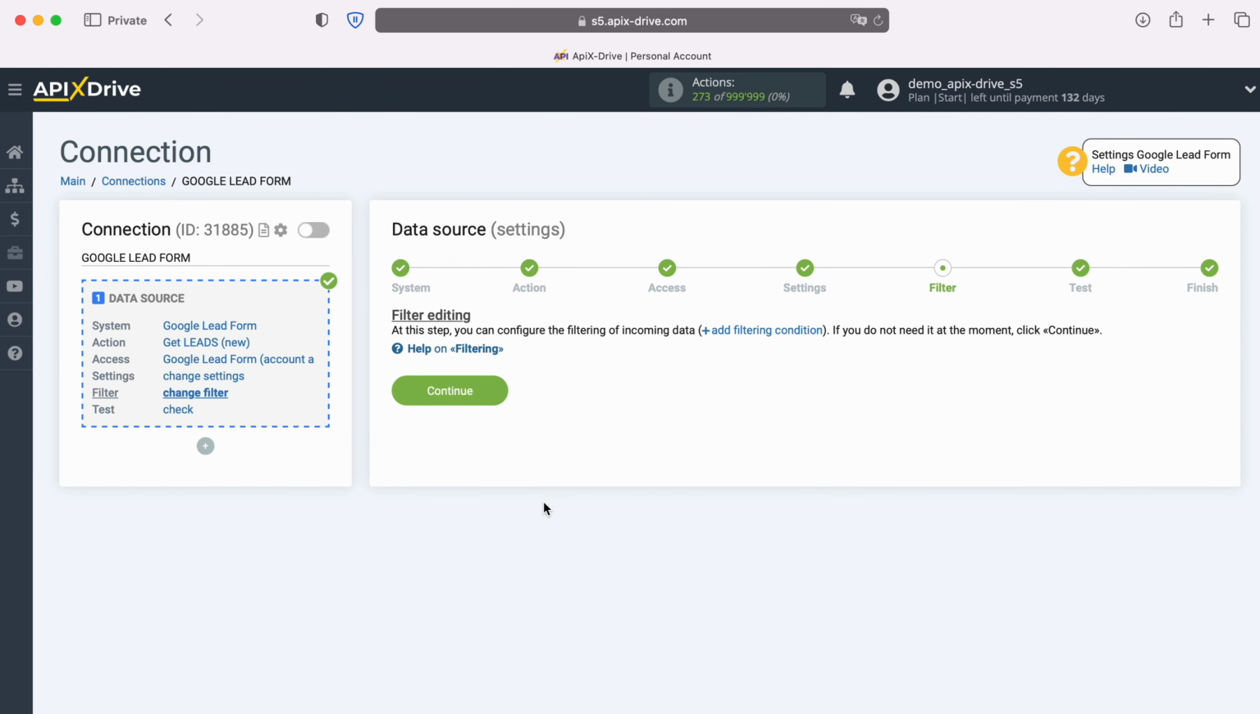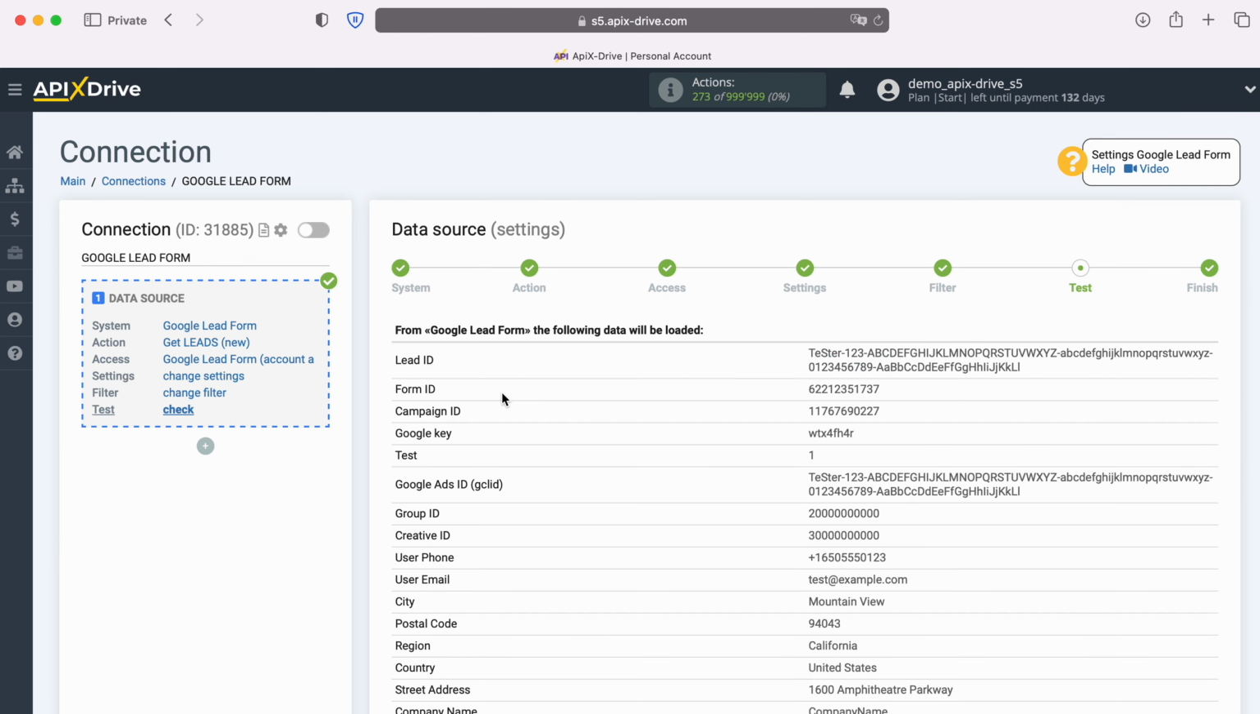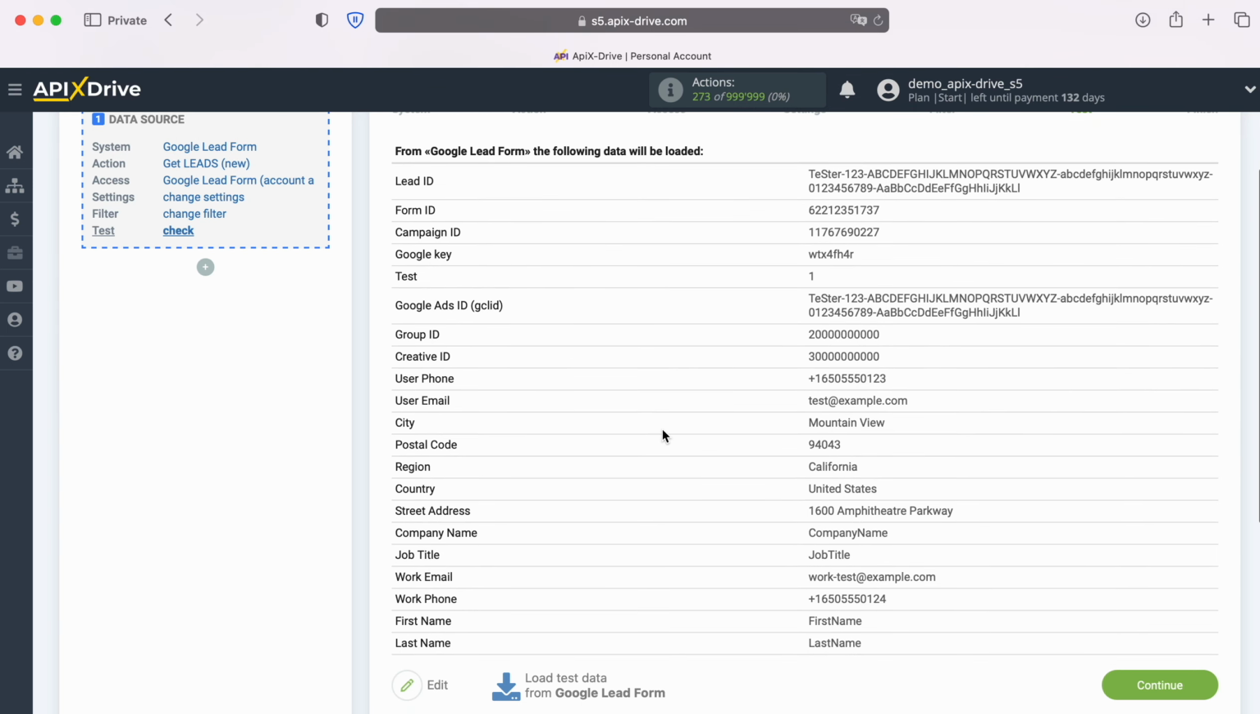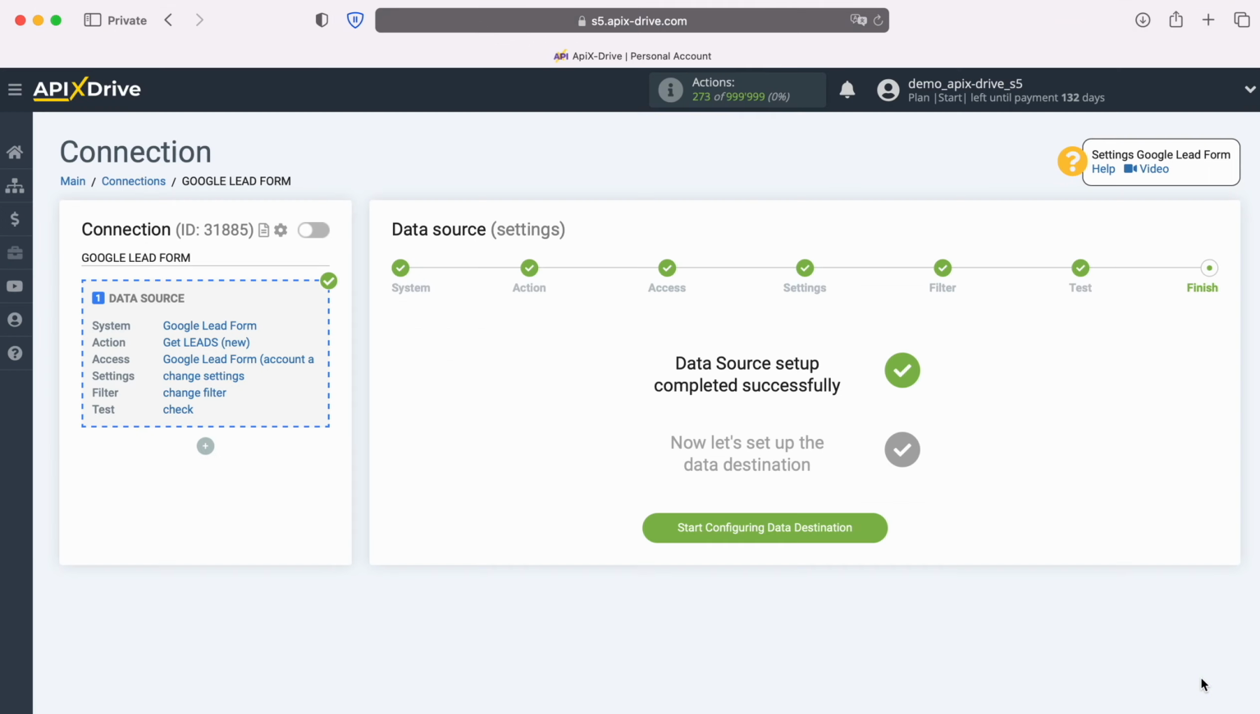At this stage you can set up a data filter. In this case there is no need for this, so click Continue. At this stage you see an example of the data that has just been generated. If you are satisfied with everything, click Continue. This completes the Google Lead Form data source setup successfully. Now you need to go to the data destination setting.